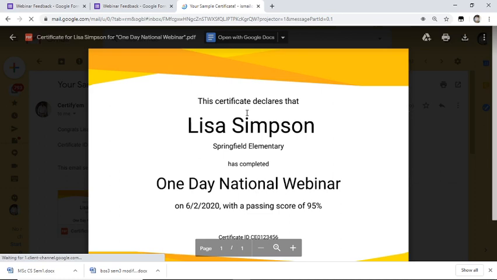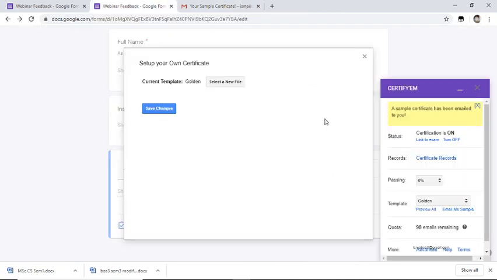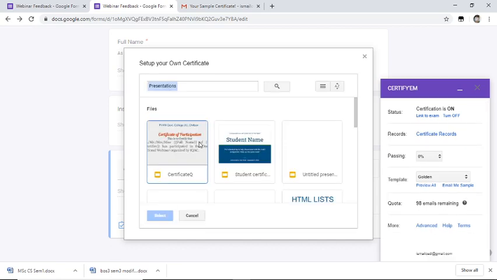For that you can select custom template. You need to select new file. It generally goes to your local Google Drive. Whatever account you are logged into, it will search that particular Google Drive. So you need to select custom certificate.